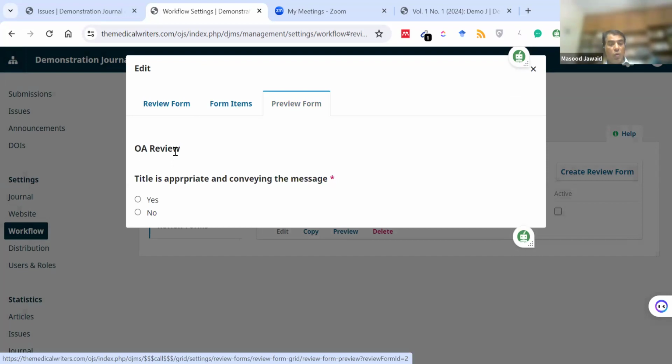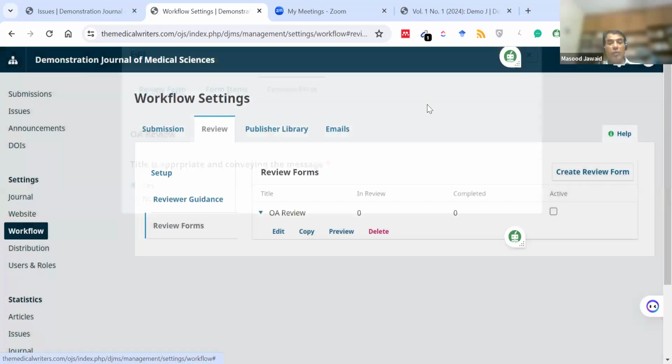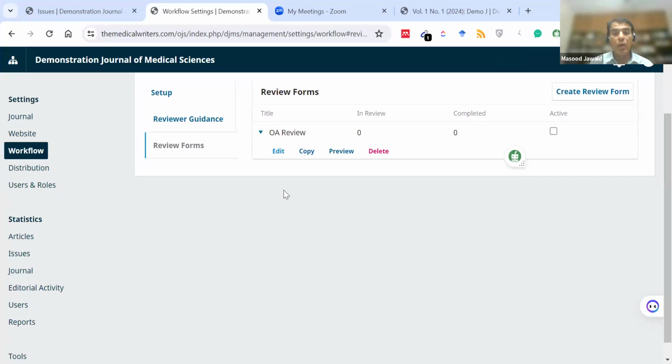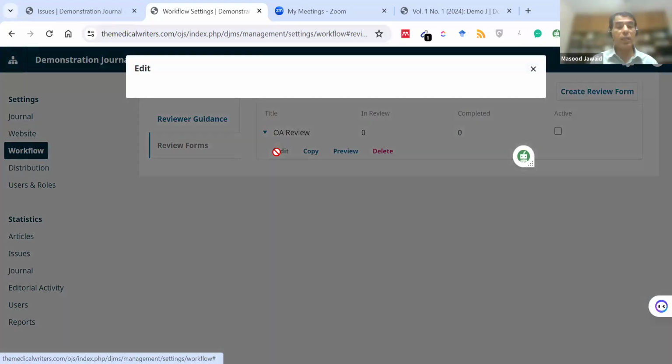And you can click the preview form and see how it looks. It's the OA review, original article review. You can add the full name, the title is appropriate, and the reviewer clicks yes or no. So that's how it looks to the reviewer. So for every question in the review form, the options need to be added like this. Okay, let me edit again and add another question.